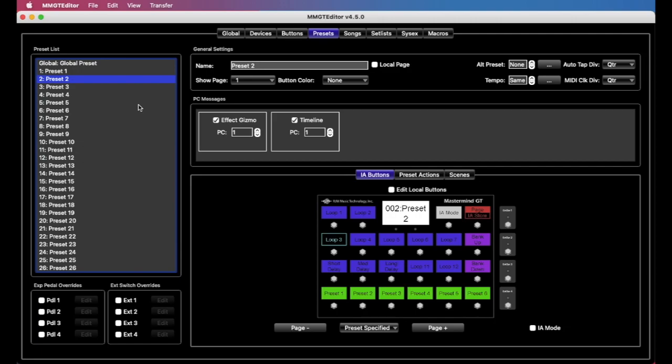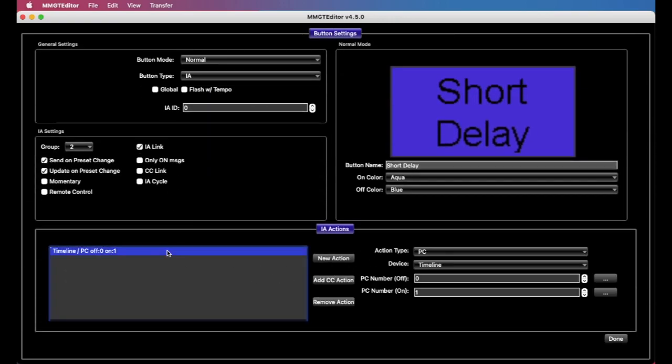So there's one other thing we need to look out for here. Let's say we have a preset where we have our short delay on, and then we have a preset with a medium delay on. What's going to happen when the GT switches from preset 1 to preset 2? Two things happen, right? It isn't just that this button turns on, but it's also that this button turns off. And so this button, if we go in here and look at it, says that when the button is turned on, it's going to send program change 1, and when the button is turned off, it's going to send program change 0.